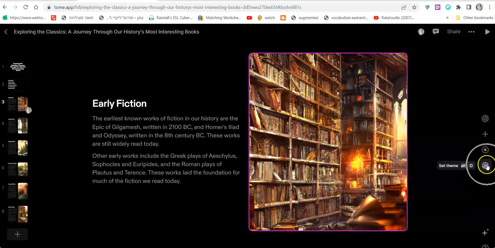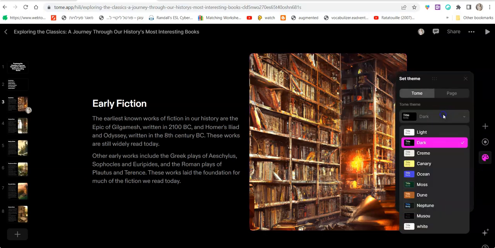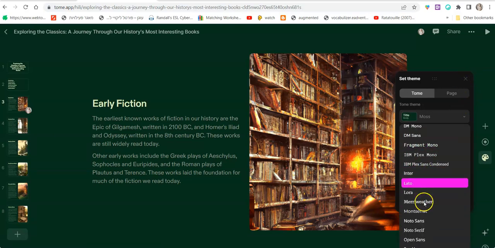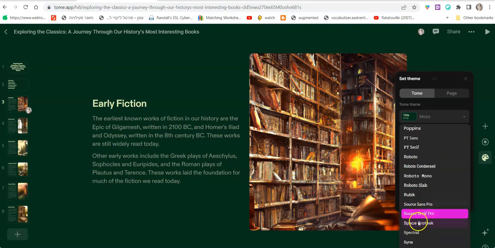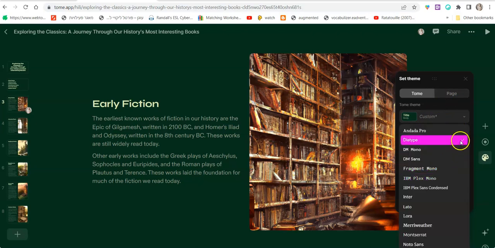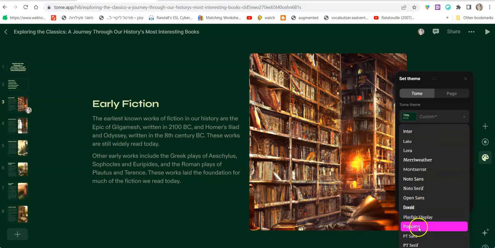And the theme, this little icon of a palette, you can change it from dark to light to cream to yellow, blue, whatever you want. Let's do it green for a second just to show you. You can also change the fonts here. If you like other fonts, let's say this one. That's the heading and the paragraph here. You will change the font here on the right for the paragraph.